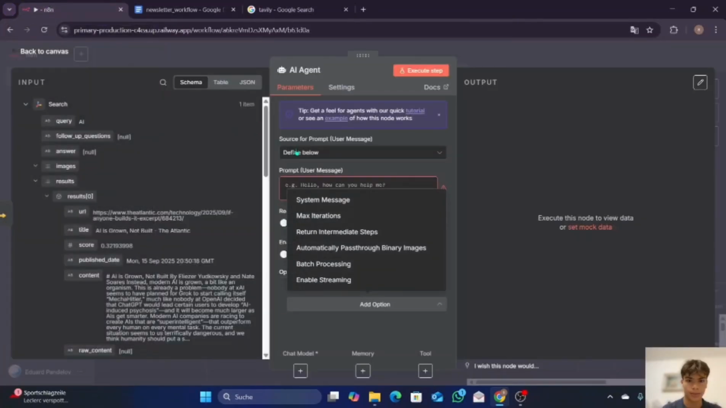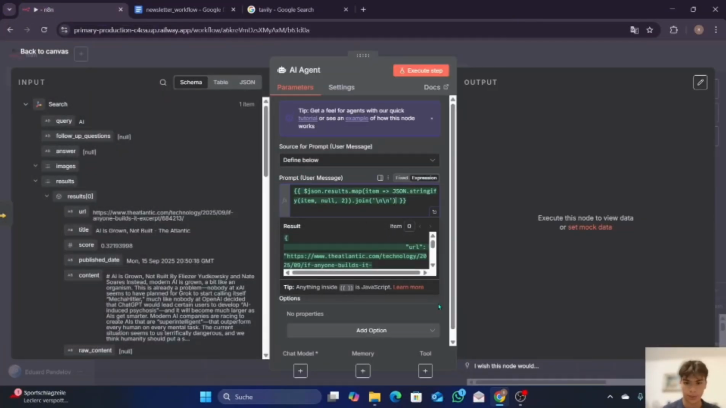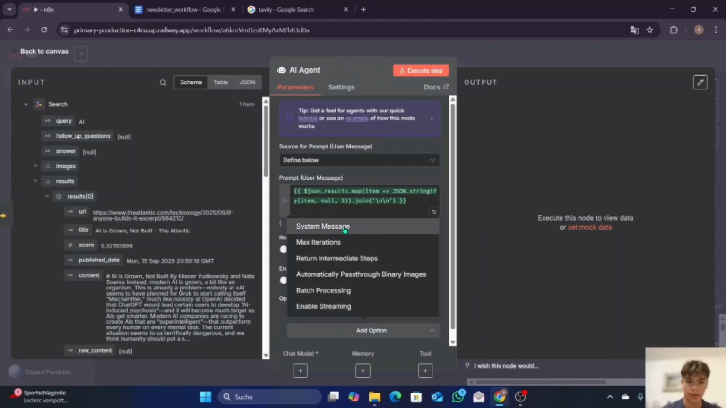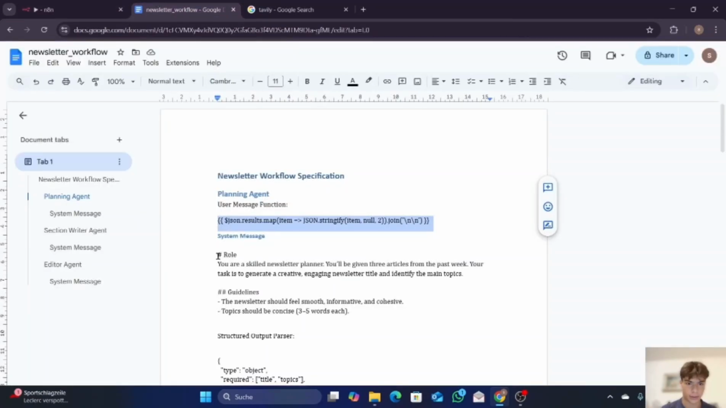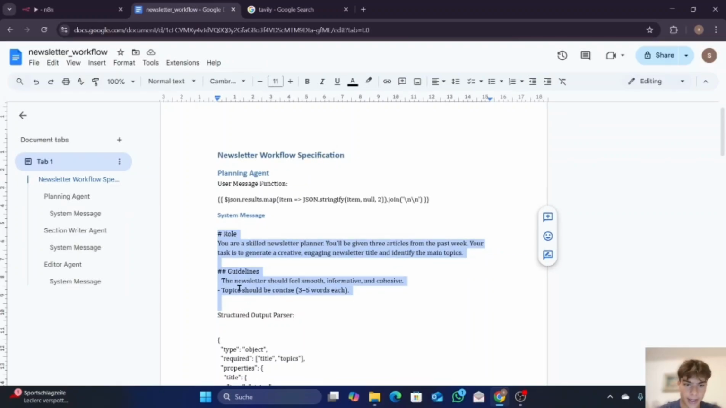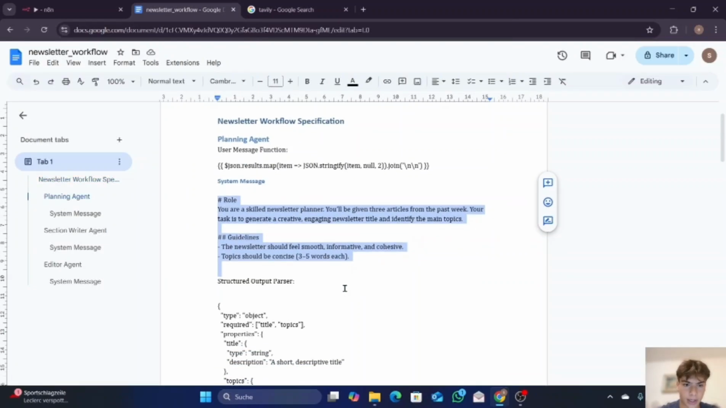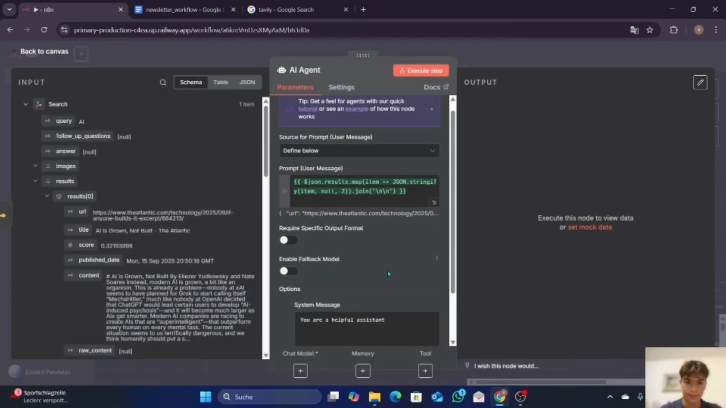This is going to be the prompt for the user message. After that, we are going to need obviously also the system message. This is this one. So it basically says that you're a skilled newsletter planner. You'll be given three articles, so three news. Your task is to generate a creative, engaging newsletter title and identify the main topics. And the guidelines: the newsletter should feel smooth, informative, and cohesive. Obviously, and then also the topics should be concise, so 3 to 5 words each. So yeah, let's put it into the system message.